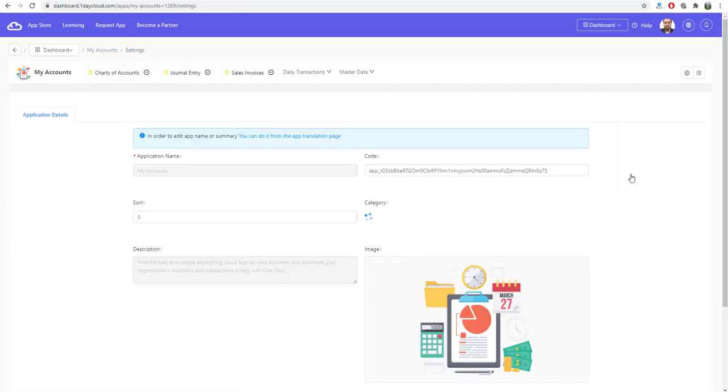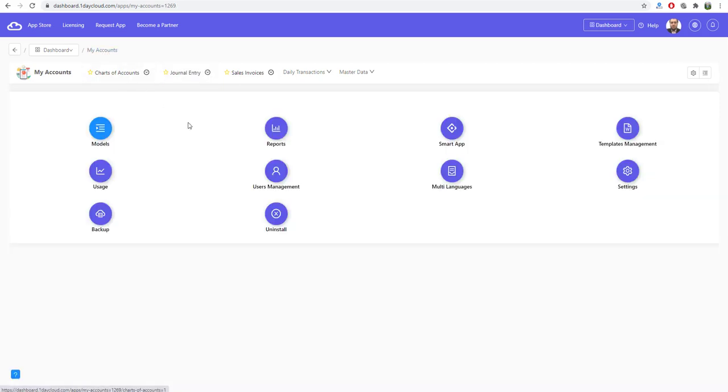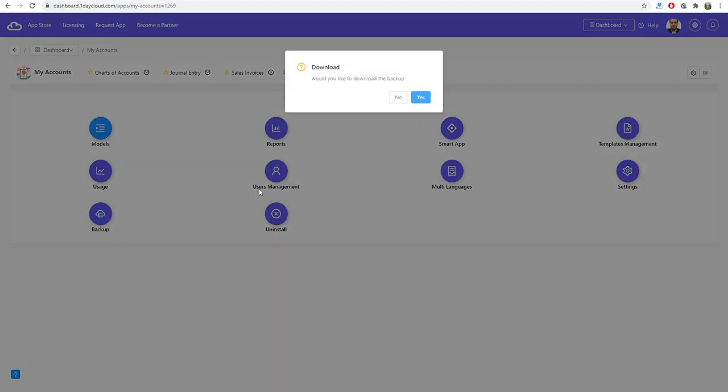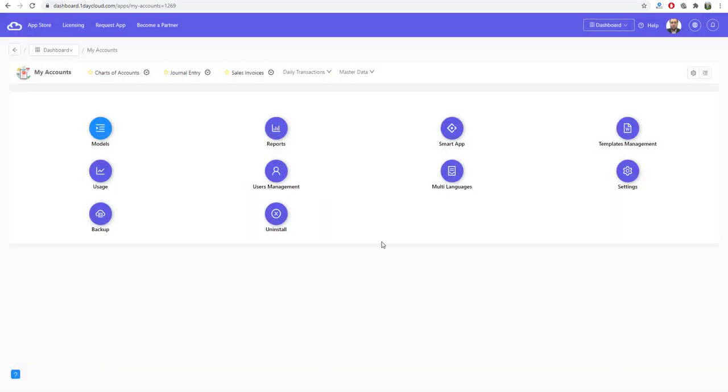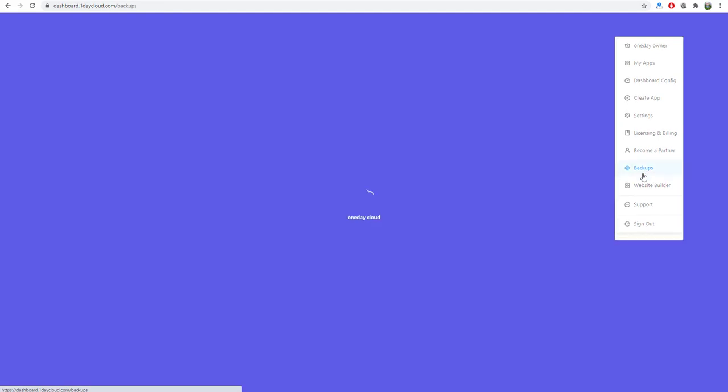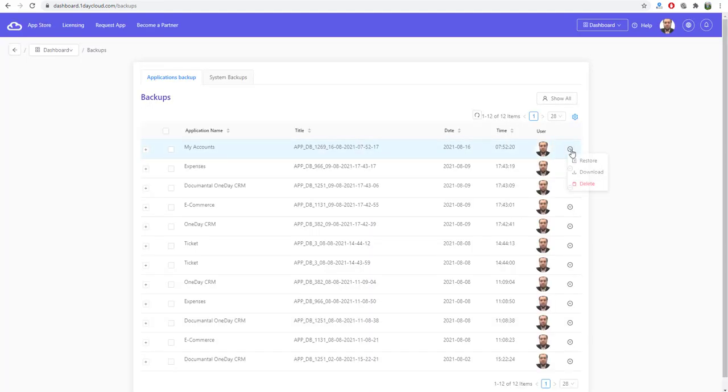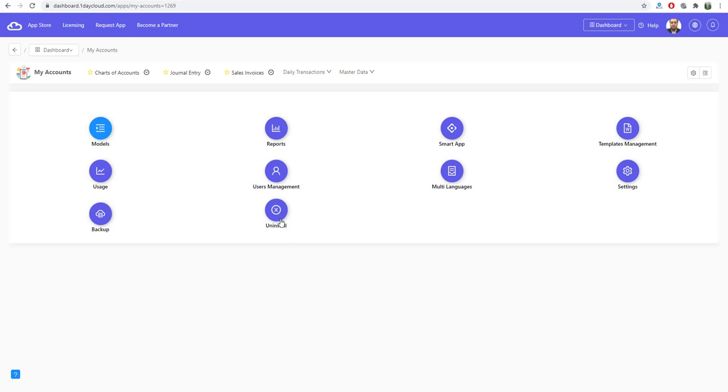Here we have application settings, where we can change the application code, order, or image category as well. The user can create a database backup anytime he wants to keep the data safe. He can download it or keep it, and he can reach it from the backups here. He can restore it, download it, or delete it. And here the user can uninstall his application, or log out from the application if the user was invited by another user to this application.